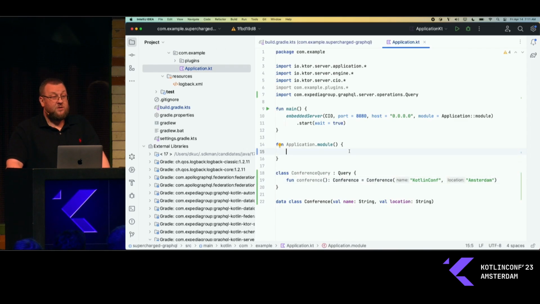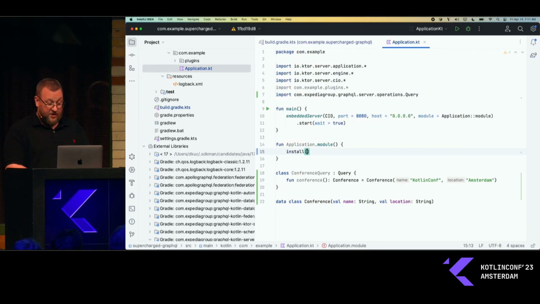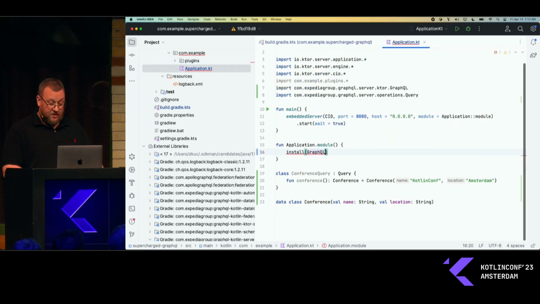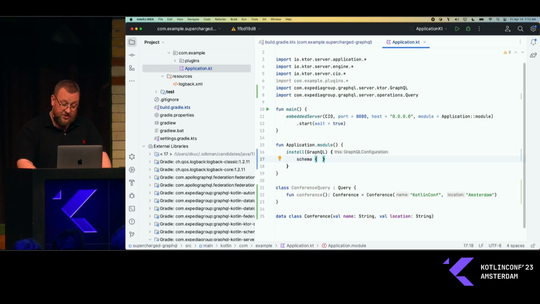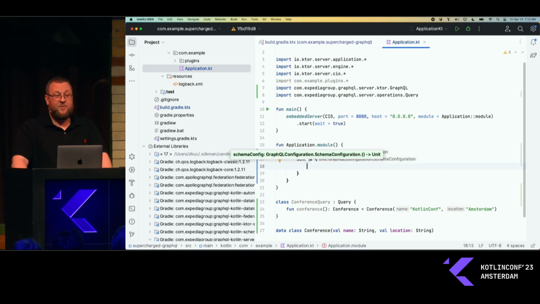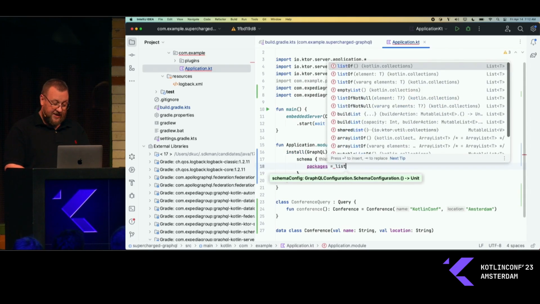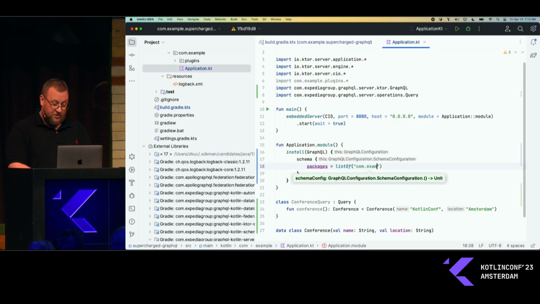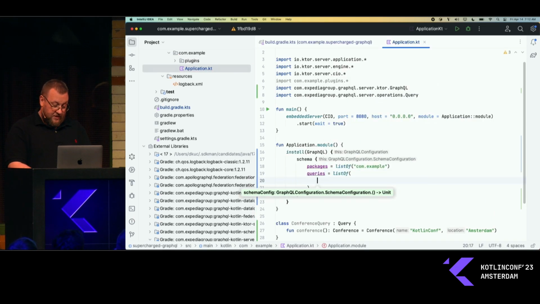Now we need to configure our GraphQL server, right? So using Ktor, we have to install the new plugin from GraphQL Kotlin and configure our schema. Since we are using reflection to generate the classes, and we need to look up what the type hierarchies are, we don't want to scan the whole world. We need to specify what are the valid packages that we actually accept. So in our example here, we just want com.example. And last but not least, we have to specify the queries that we want to use. So again, this is a list of queries, and we got our conference query.